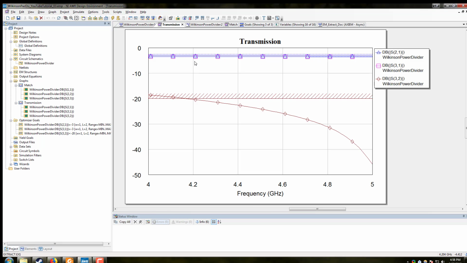So now, transmission, what are we looking at? All right, cool. Okay, let's disable the goals. You can simply right click on them and hit toggle. I will get rid of them, and trying to find the line here.